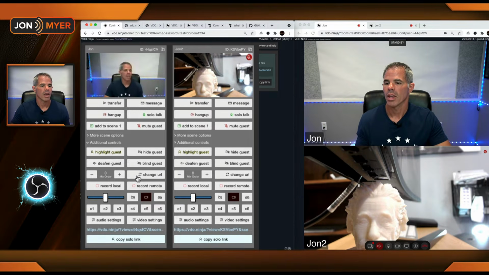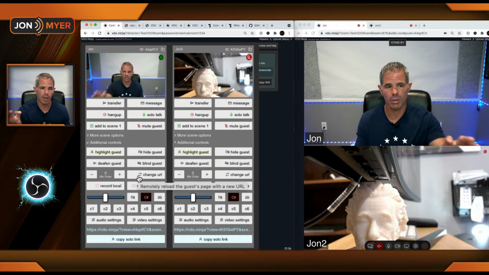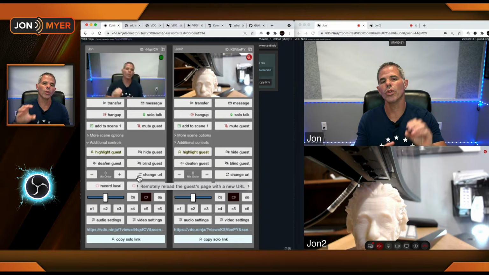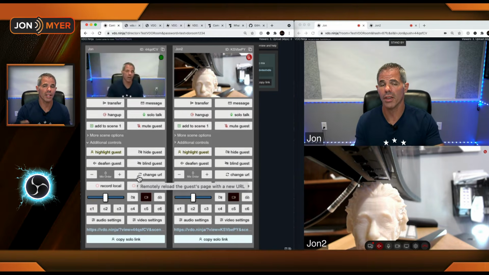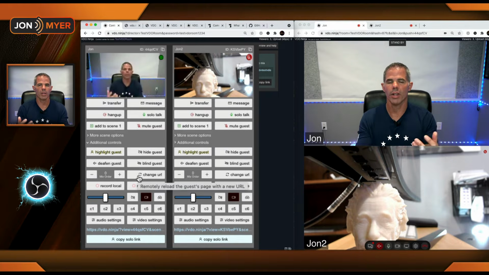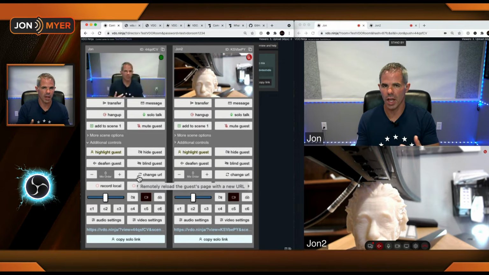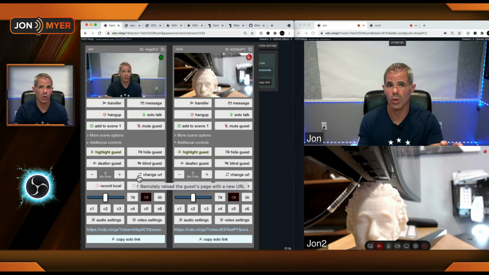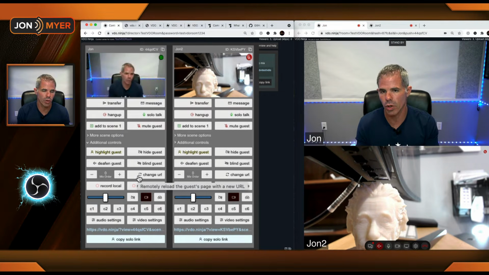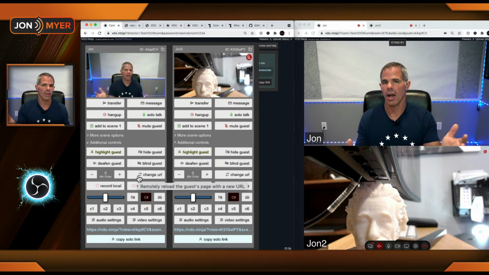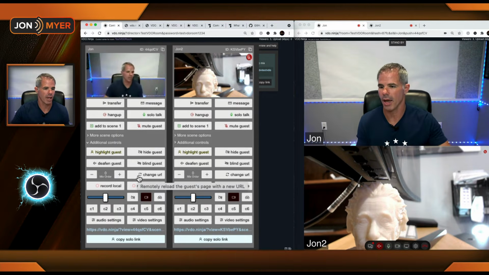All right. Change URL. This is actually a forced change URL that will reload the guest page to a new URL. We'll send them to a new URL. This is very powerful. It's like a force. When you do a transfer, it doesn't refresh the page and it doesn't refresh those camera settings. This refreshes it to a new URL, which could bring them to another VDO.Ninja room. I'm not going to do it now because obviously I've got to reset everything to come back.